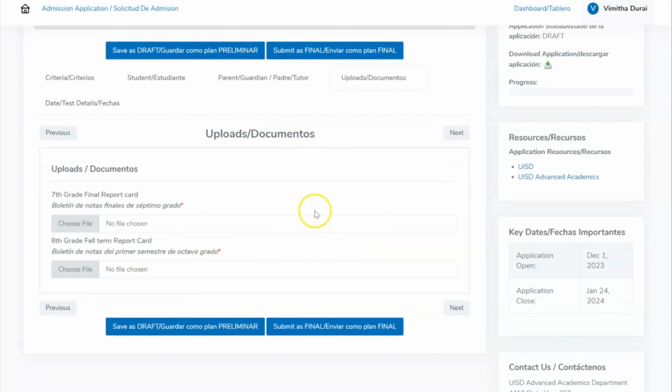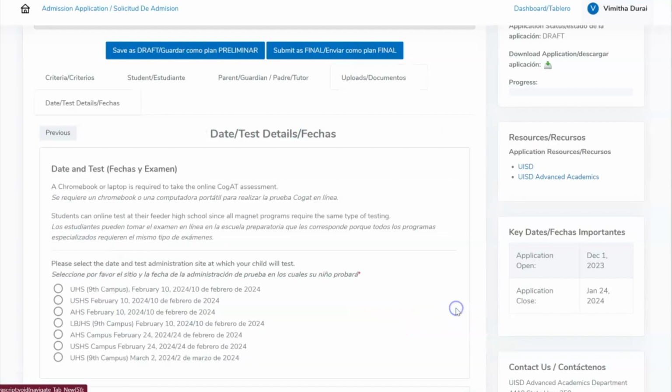Once that has been submitted, you are ready to save as a draft. Always remember to save and go on to your next tab. Once you get to the next tab, you're going to get to the date and test details. Date and test. A Chromebook or laptop is required to take the online COGAT assessment.